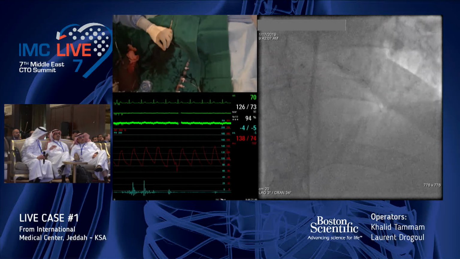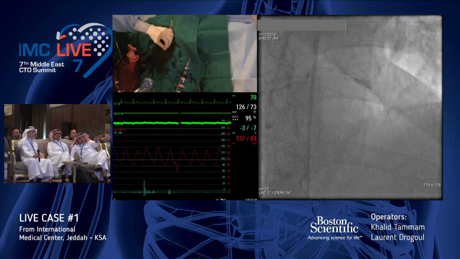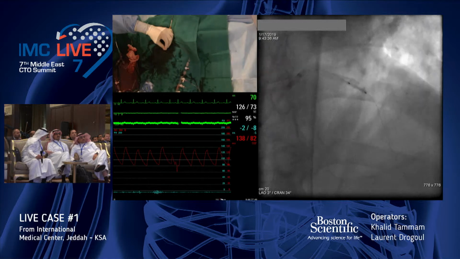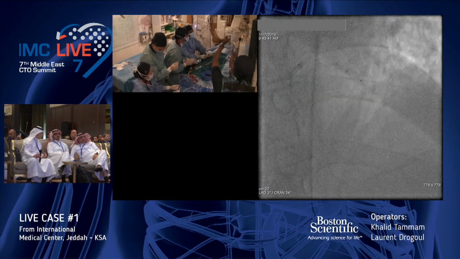I think if we don't have a good opening of the balloon, do you think we need IVUS? No, I think we don't always need IVUS. We see a lot of calcium, so I think the IVUS will help.